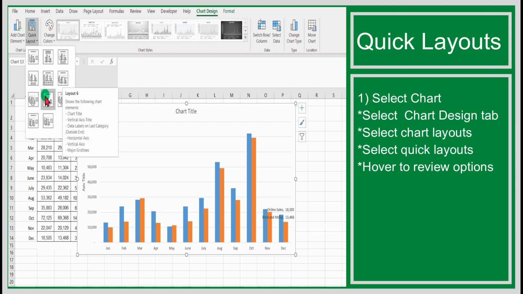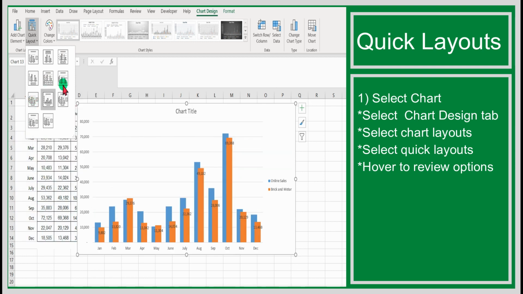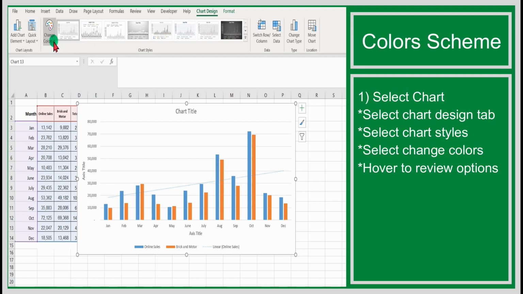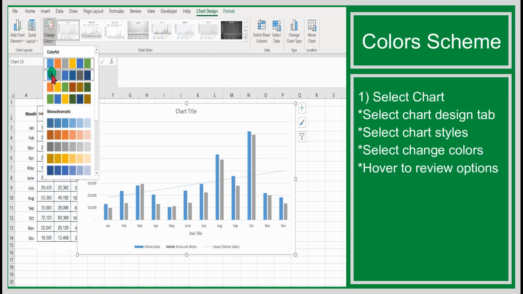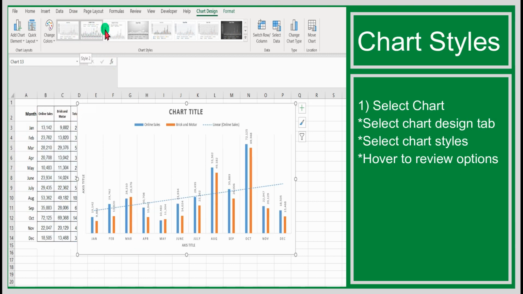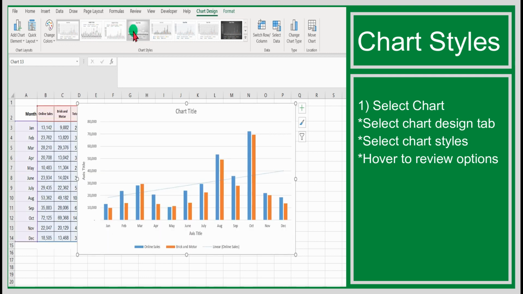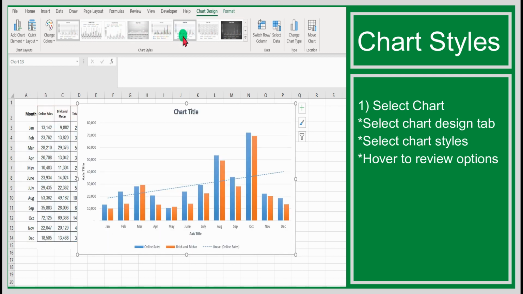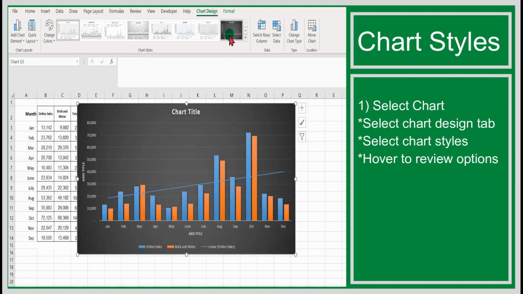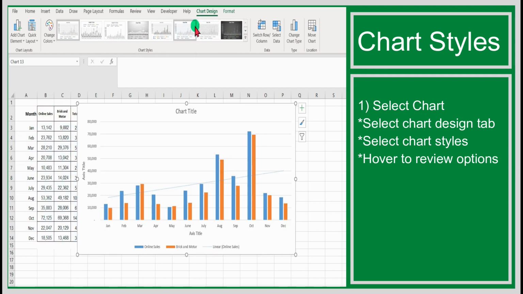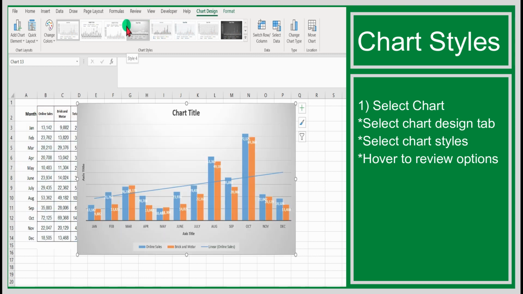Excel makes it easy. You can choose from a pre-designed color scheme or style as well. Let's scroll through the colors. As you can see, I can hover to review my options without making an actual commitment. I can do the same for the style. Let's hover through a few. This is just for demonstration purposes, so I'm not going to make any changes at this time.